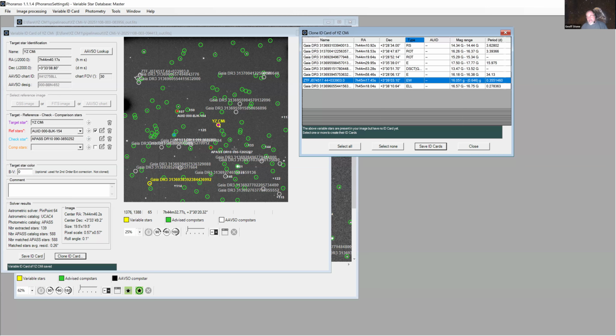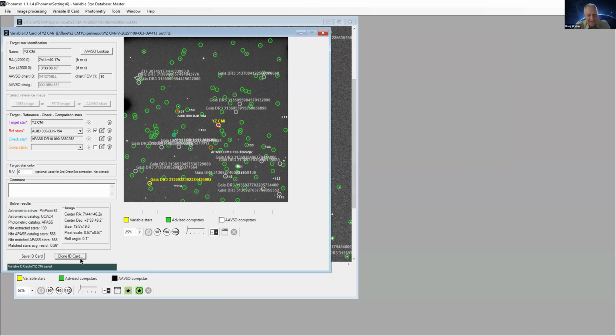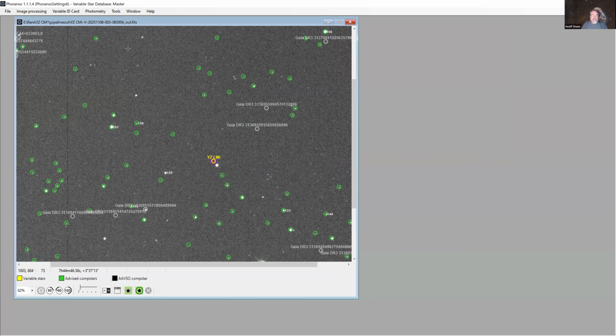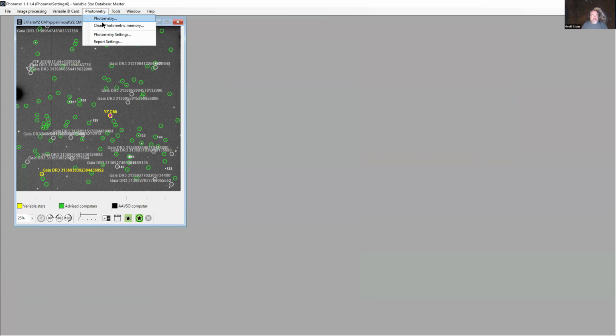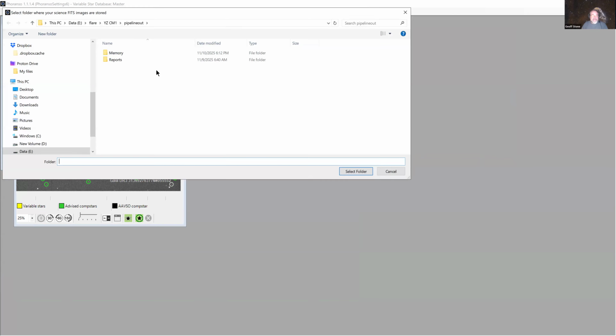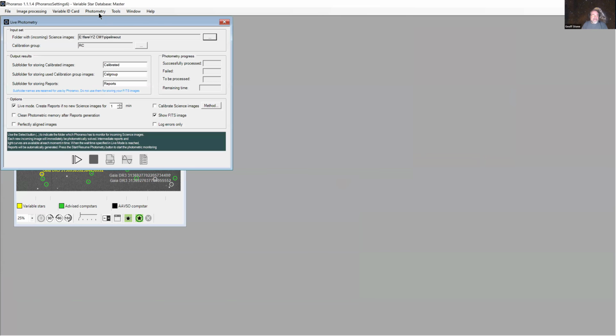With the clusters, they kind of stay away from that. I tried to create a few AUIDs with them, and they said, "Yeah, don't do that." Once you've done that and you save the chart, it's really simple. You go to photometry, you pick the directory where your FITS files are, and you say go.